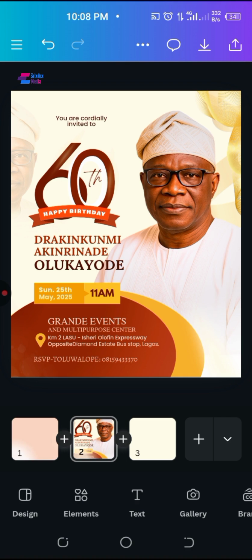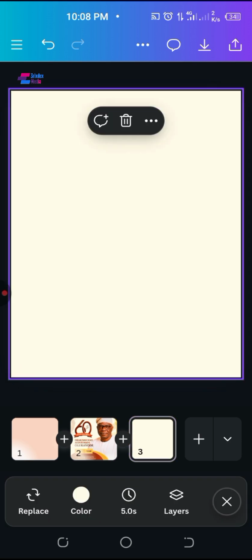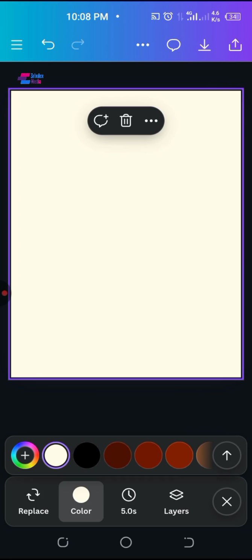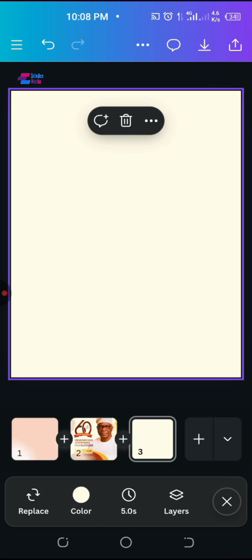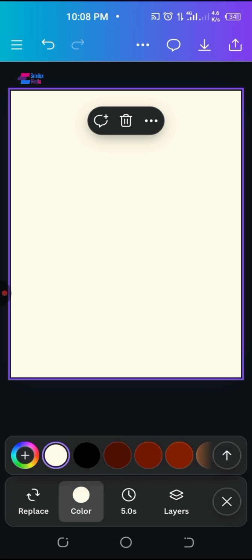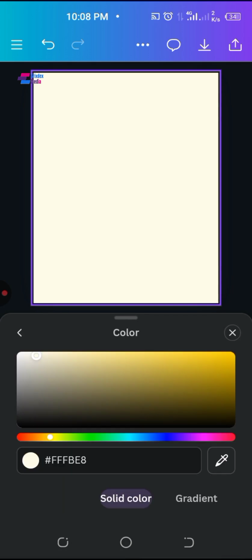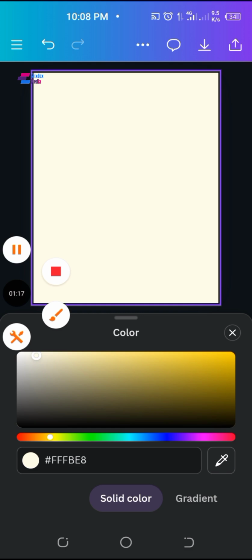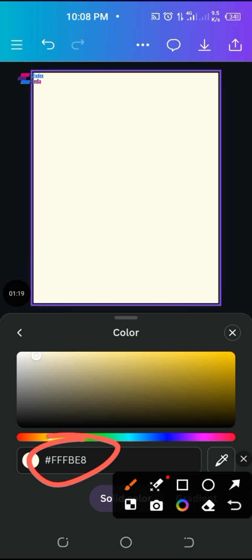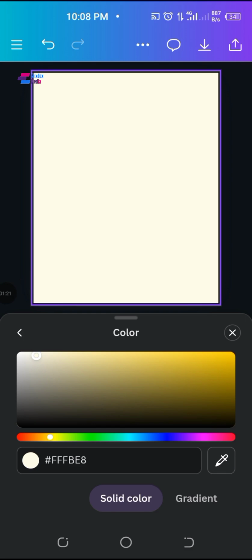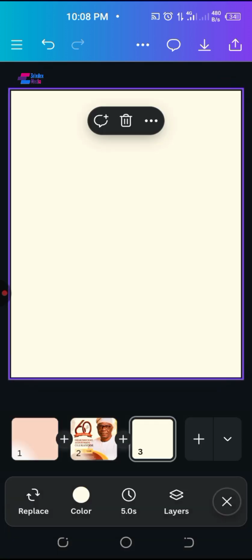The first thing I have to do is to create this background. This background is not a fully pure background, so I'm going to show you the color code of the background. I'm just going to click over here, and if you know how Canva works, you know that this is the color code. You can actually copy it: FFFBE8. So this is the color code, and that is it.